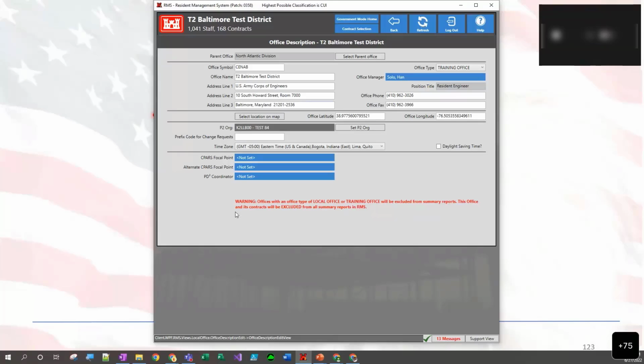All right, thanks, James. I also put up on the screen here so that you can see the P2 org code within the office as well. So that's where you set the P2 org code there. I have a question on that one. In a lot of P2 districts, and a lot of P2s, they put the district's organization code up top instead of the individual offices. Will that link? James, I'll let you answer that one.